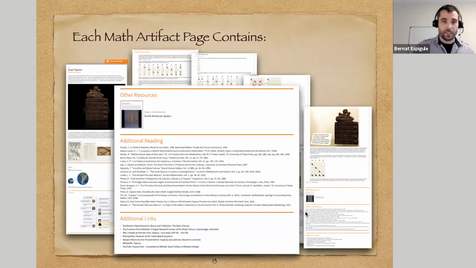Finally, you have the other resources to related artifacts. In this case, it's the South American quipu, which is related, and the Incas were using it to register and store large amounts of numbers. So the computation was done in the Inca Pana, and then you had the South American quipu to register all this data.